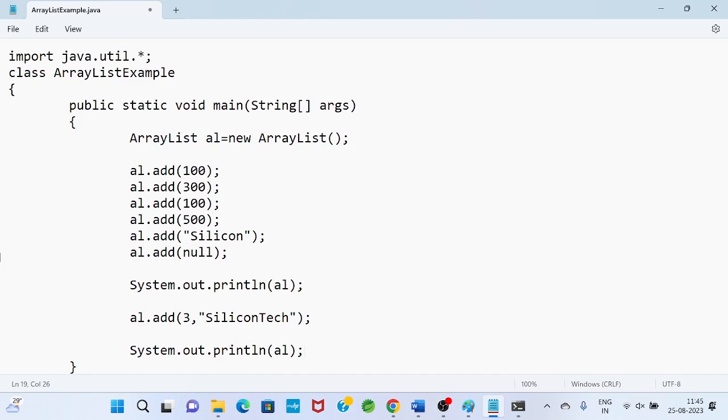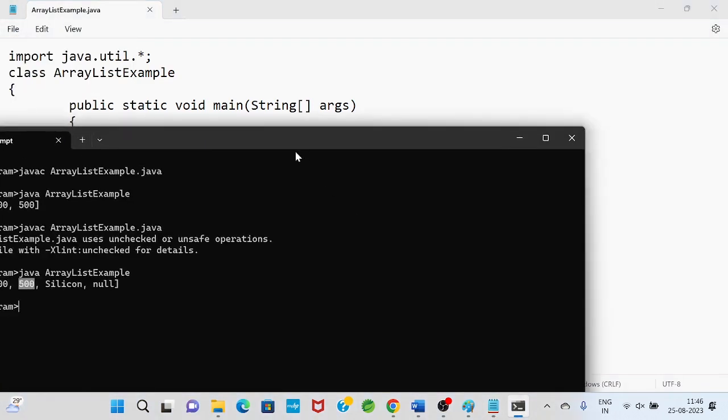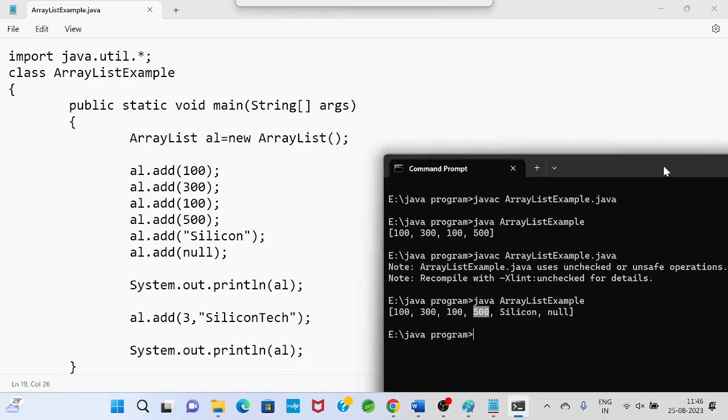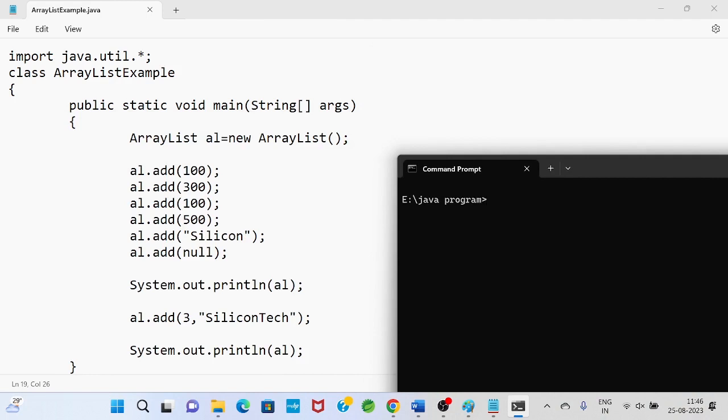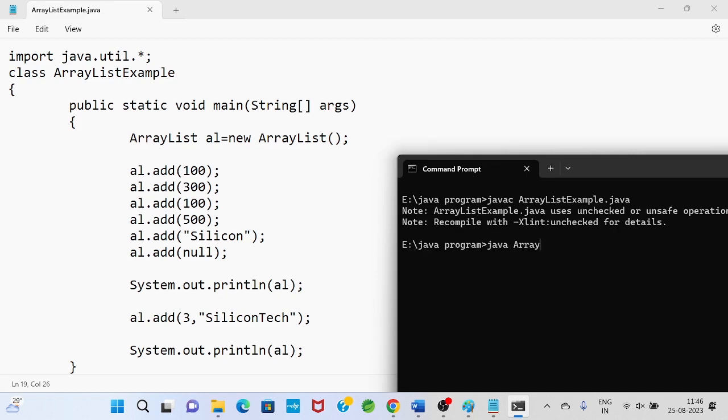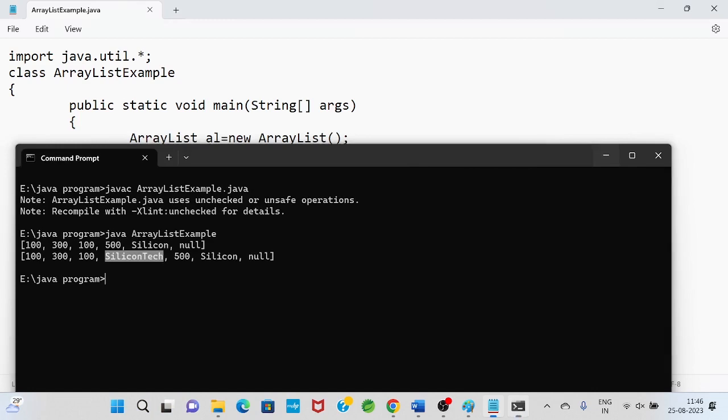So now I will save. I will go to command prompt, cls, javac ArrayListExample.java, then java ArrayListExample. You see, at index 3 a new data item, Silicon Tech, is added. Okay, so you can remove also, there is no problem. Okay, so I hope you got clarity.